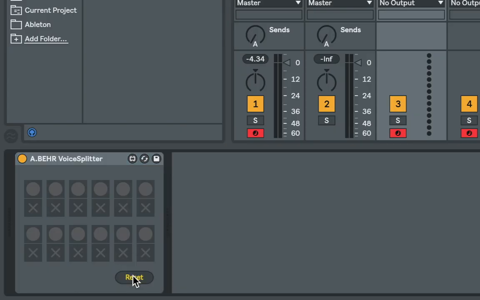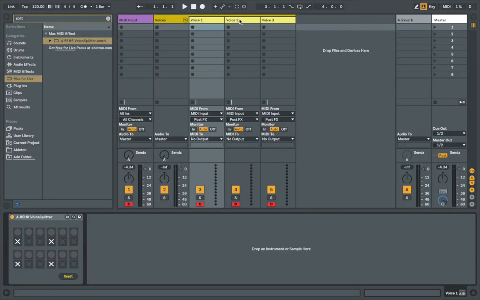For each track, I now need to specify which notes should be allowed to pass through the device. Remember that I have three output channels here. So for this first track, I will select every third note, starting with the first one. For the second track, I'll select every third note, but start with the second one. And the same thing for the third track, except I'll start with the third note.